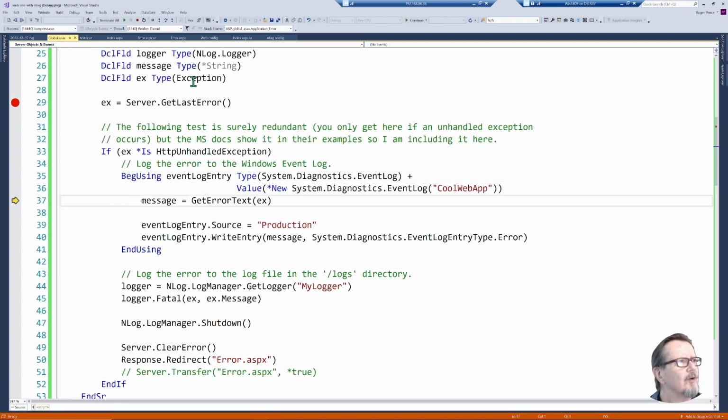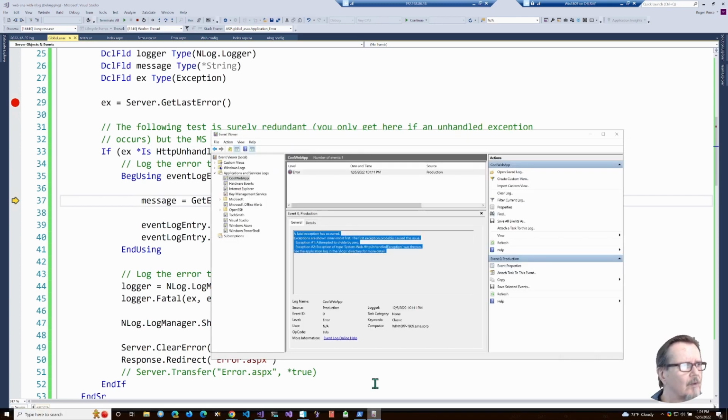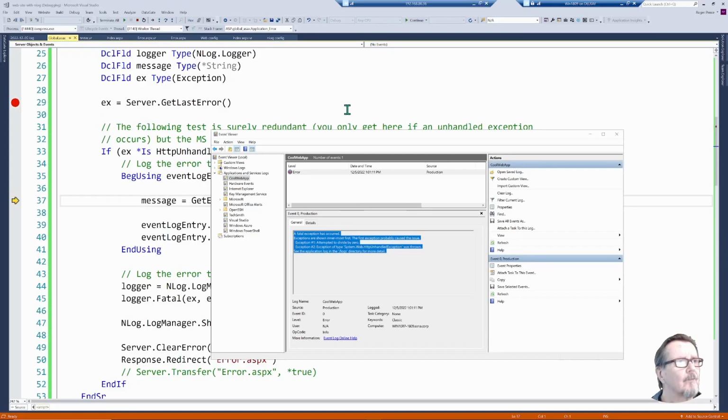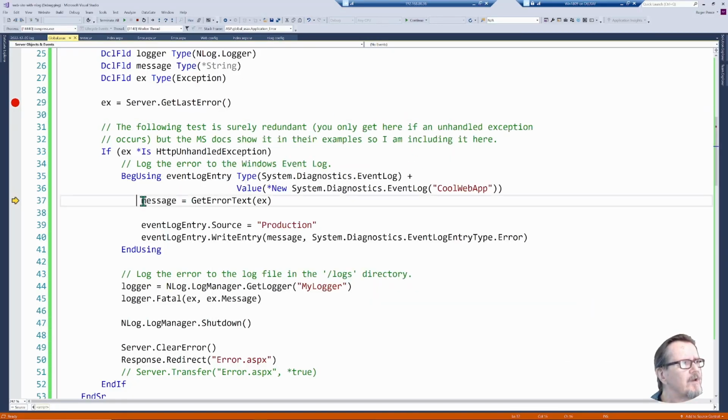So the first thing we're going to do is create an instance of the System.Diagnostics EventLog class. That gives us everything we need to write to the Windows event log. And we instance it writing to the My Cool web app event log. That's the event log we created with PowerShell. And then we get the error text that we want to put into that message for that event log. And we call this routine here.